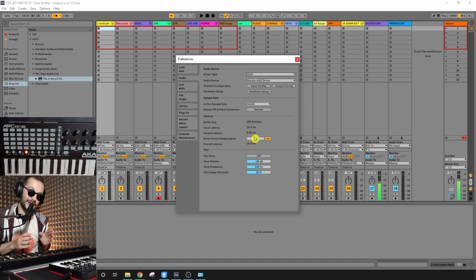The latency is the delay between pressing a key and hearing the sound at the end of the chain. And as you are live performing with Ableton, you want Ableton to be the most snappy you can achieve. So anything between 10 and 20 milliseconds is acceptable. The lowest you can go, the better.